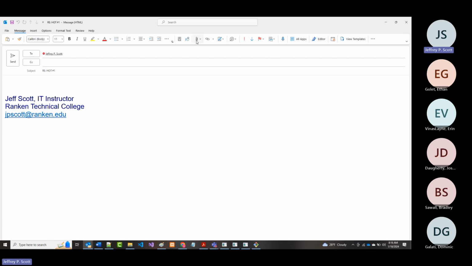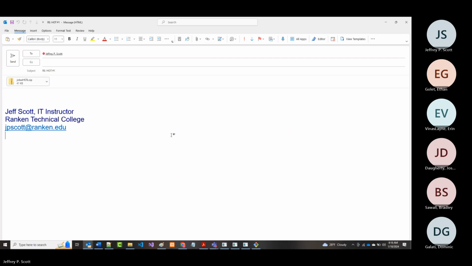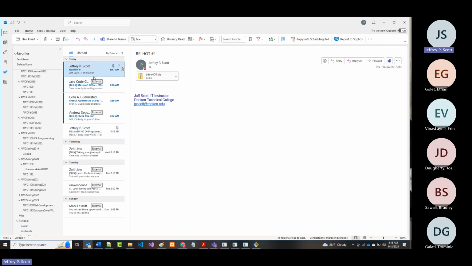Then you come down here and you click attachments. There it is. All right, so I just did that. I click send. What you'll notice here in just a minute or two is it's going to show that in there. All right, there it is. All right, so that's 10 points.